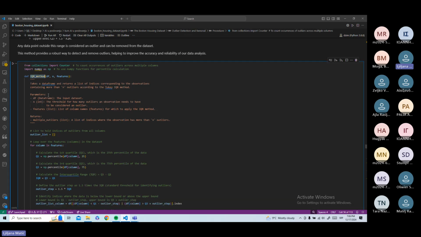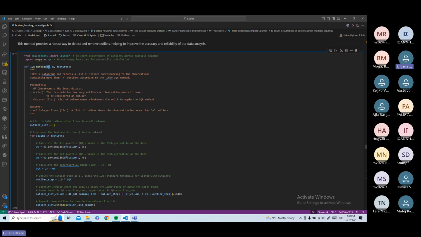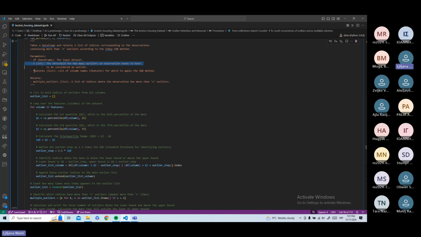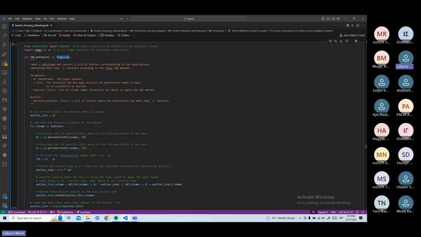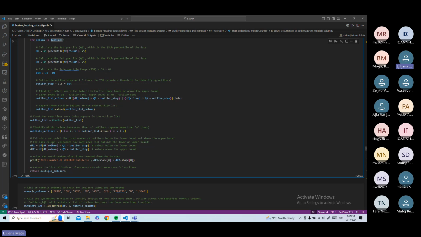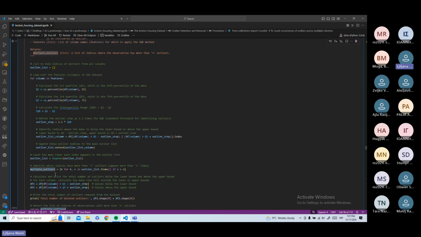We defined the IQR method, and it takes the data frame, it takes a number, and it takes all the features we want to use. DF is the data frame, the input data set. N is the threshold for how many outliers a row needs to have to be considered an outlier. Features is a list of column names, that's our columns, our parameters, and it returns multiple outliers. You can see that's the list of all of our outliers.